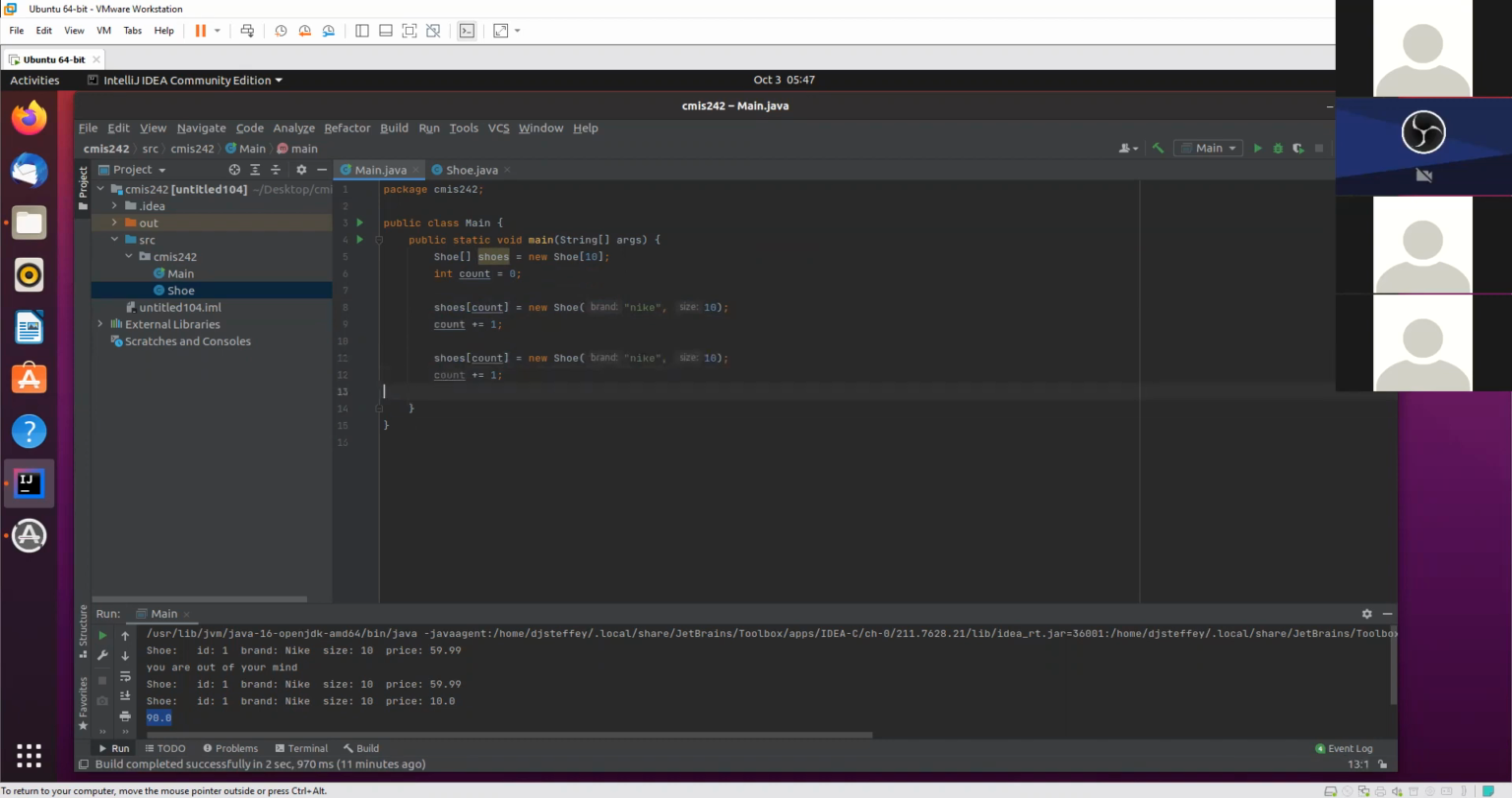Actually, this would be a lot better if we make a method for it. So let's make a method. Add shoe, and we'll give it a shoe we created. Shoes, and this will make sense in a second. Oops.